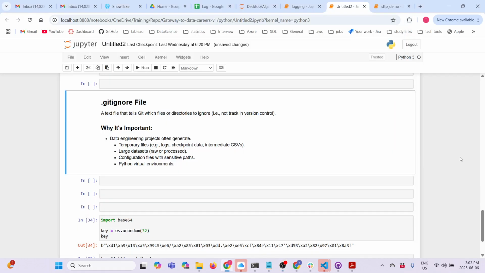Hi all, welcome to another session on best practices related to data engineering. In this session, we are going to be talking about something called gitignore.